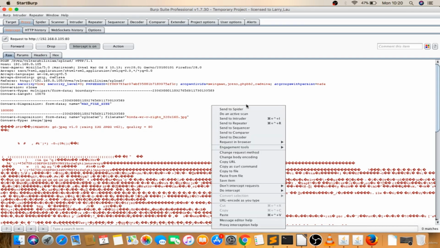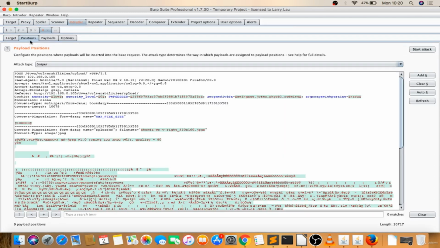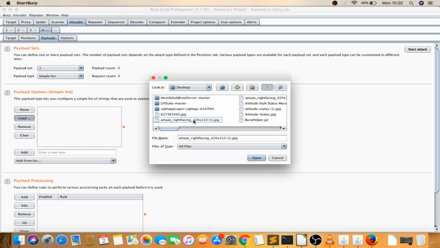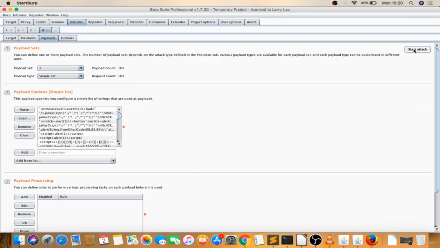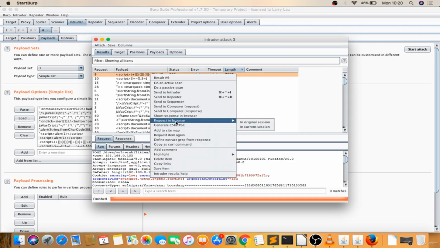So I'll right click, send this to Intruder, Positions. I'll clear all positions and select only the file name, which is the one reflecting. I'll add payloads, load, and I have payloads. Let's start the attack. Double click on length, let's sort the length. Now you can right click and show response in browser.